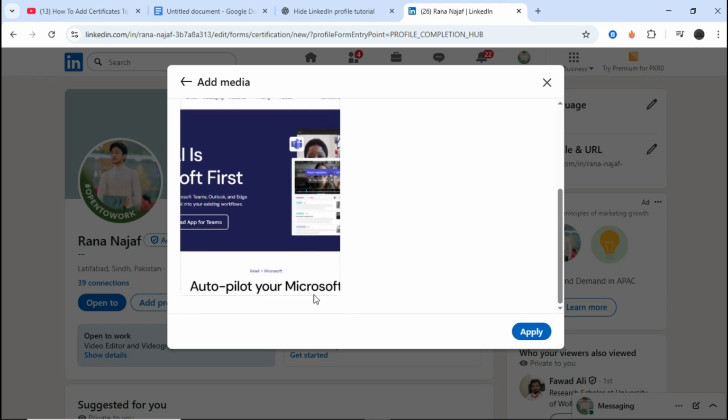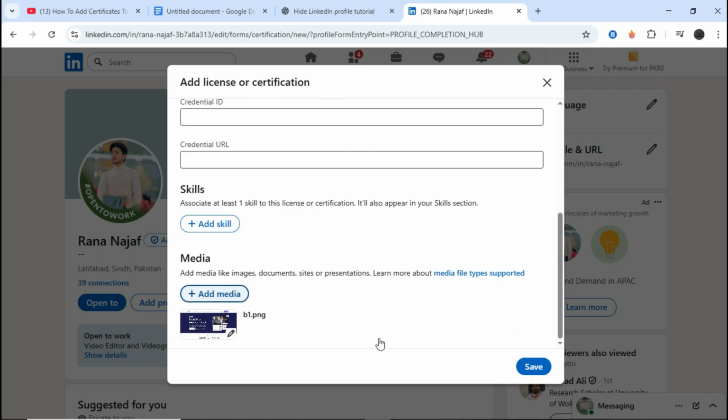It's also a good idea to preview the file before saving, just to confirm everything looks clear. Taking this extra step ensures your certificate appears professionally and keeps your profile polished. After uploading the file, click Save to add the certificate to your profile.